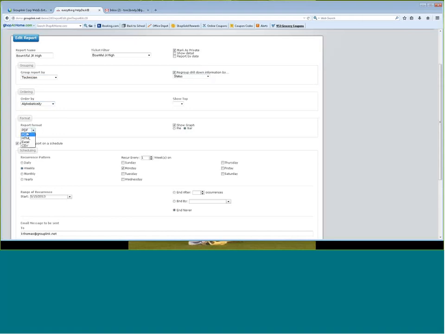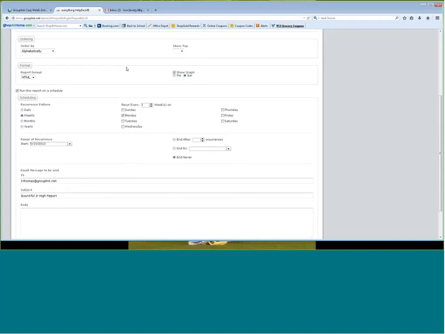On the formatting, I'm going to switch this to HTML. Basically, you have PDF, HTML, Excel, and CSV. The most popular ones are HTML so that you can use this drill down functionality, or just a PDF. So here I've selected to do a bar graph.